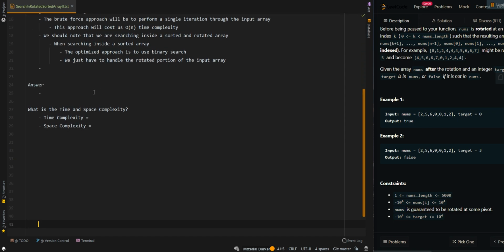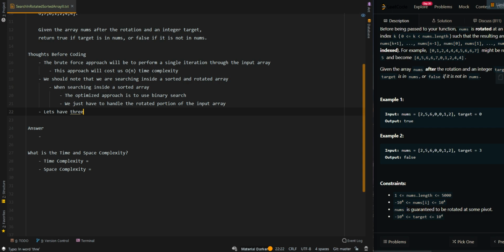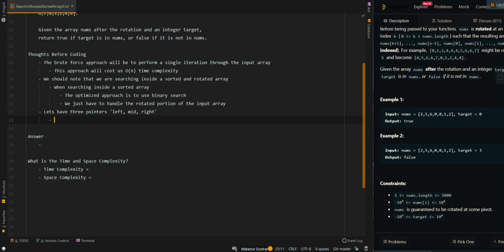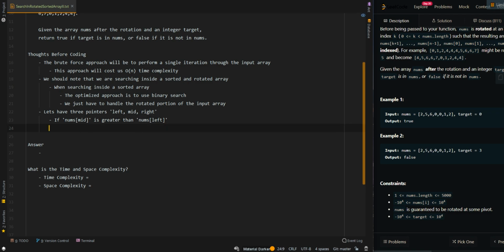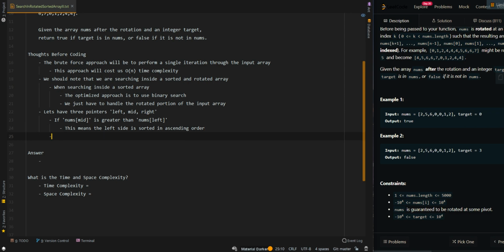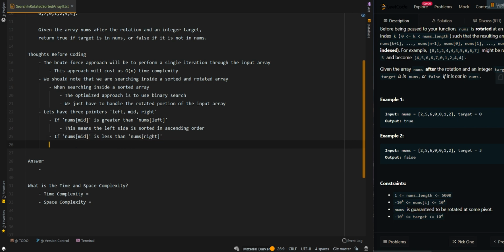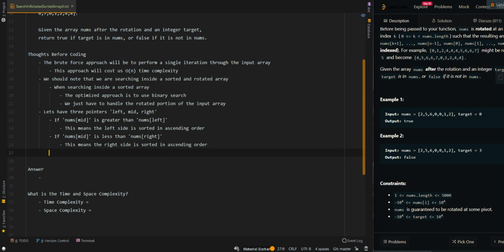So let's go over the binary search thought process. Let's have three boundaries, or three pointers, currently at left, mid, and right, which is a binary search. And we're currently at mid. If nums[mid] is greater than nums[left], this means the left side is sorted in ascending order. If target is within this range, we will be searching leftward. If not, we can just search rightward. Then if nums[mid] is less than nums[right], this means the right side is sorted in ascending order. Then if our target element is in between these two indices, we can search rightward.